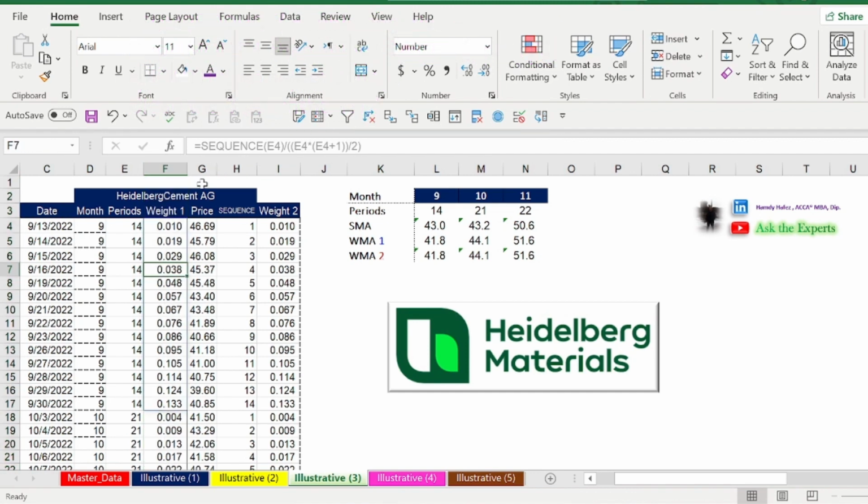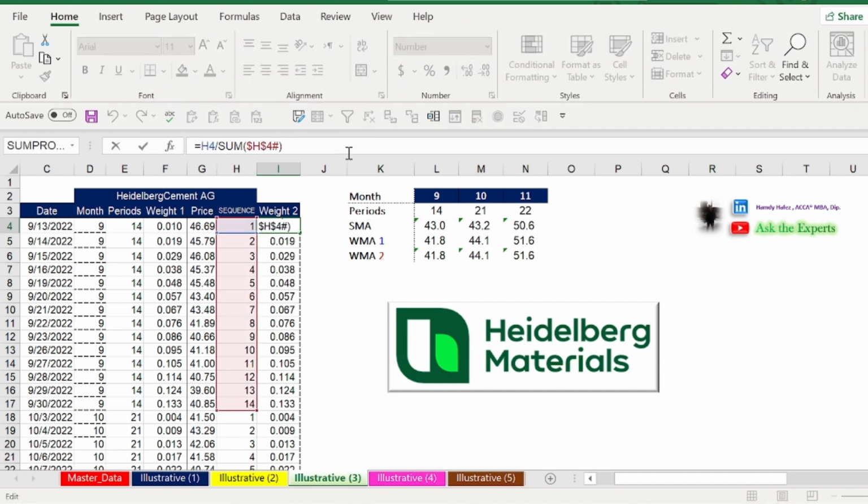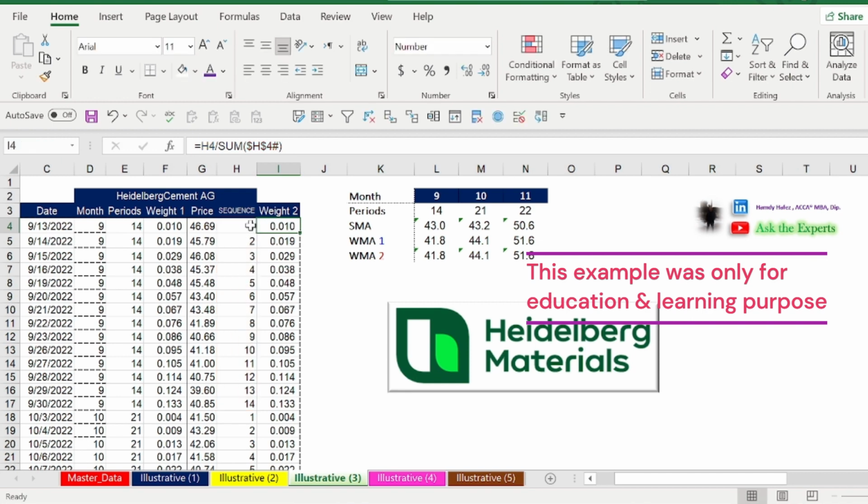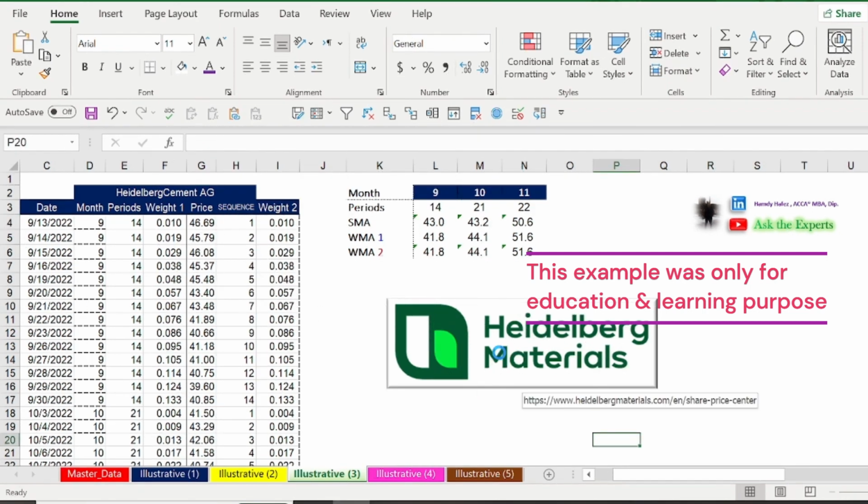In column F and column I, there are two ways of generating weights automatically. Yes, you can generate your weights automatically by using the SEQUENCE function, but it's not our topic today. Don't worry, I will discuss this again in detail in another episode about the difference between using the SMA, the simple moving average, and the WMA and the EMA.